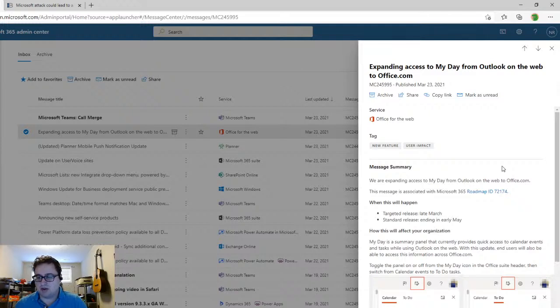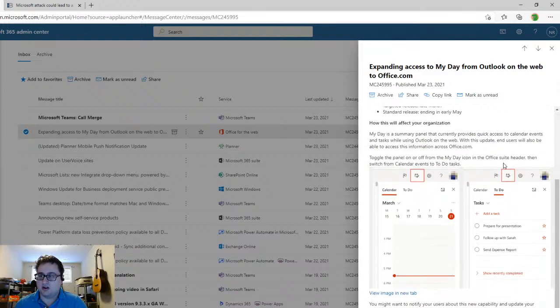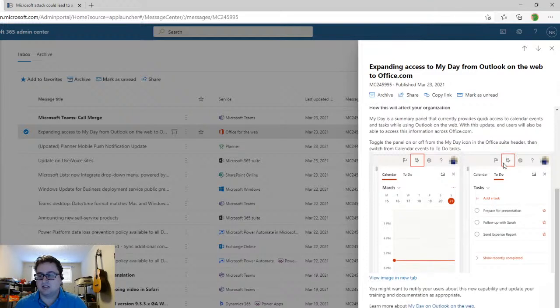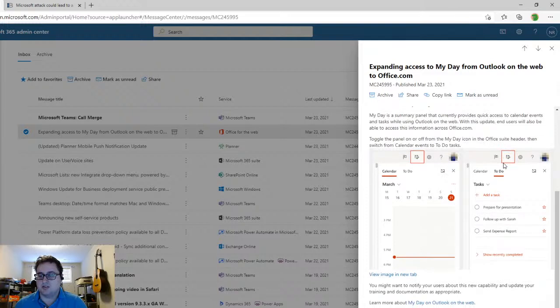My Day is a summary panel that currently provides quick access to calendar events and tasks while using Outlook on the web. With this update, end users will also be able to access the information across Office.com. Toggle the panel on or off from the My Day icon in the Office suite header, then switch from calendar events to to-do tasks. You might want to notify your users about this new capability and update your training and documentation as appropriate.